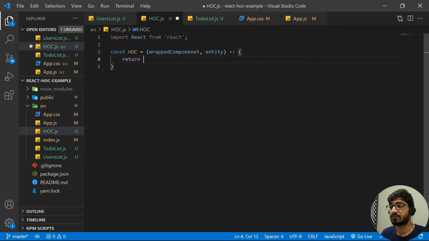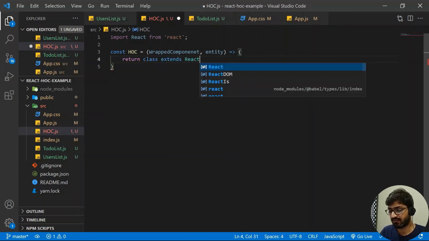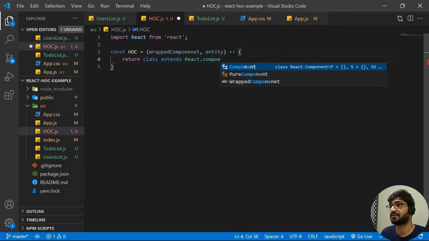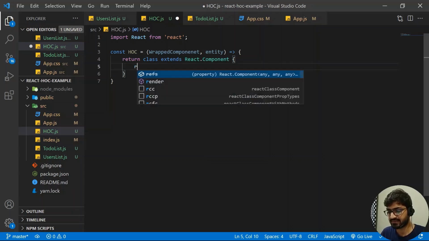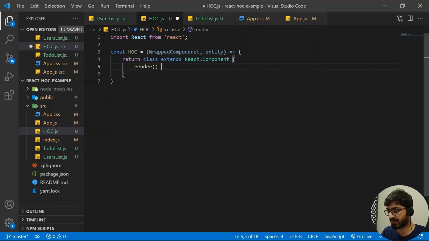So I'm going to return here a new component. Let me add a return that extends React.Component. This React component will have a render function, so let me add a render function. Now what I want to do is extract the search logic first.